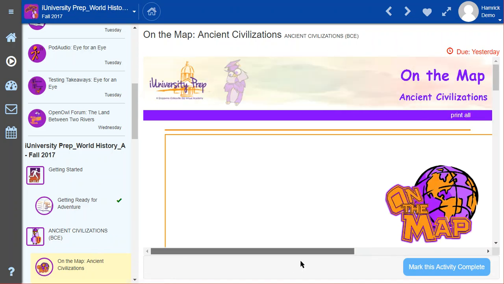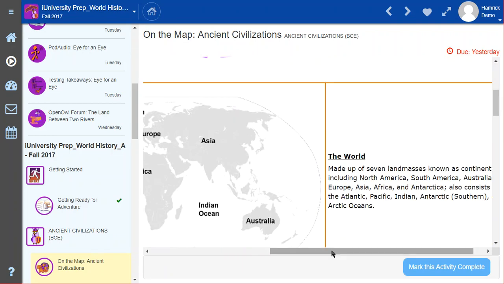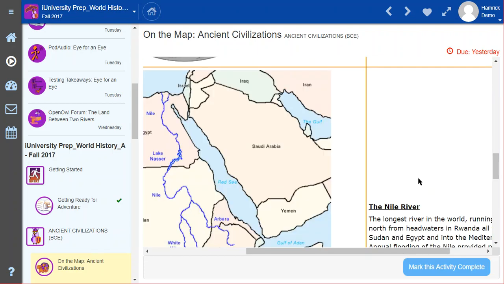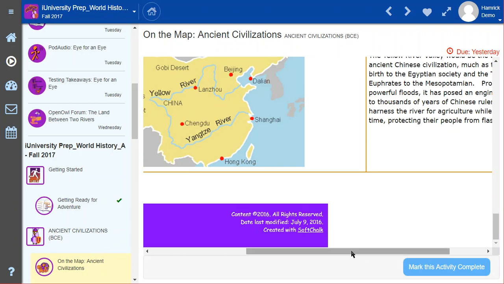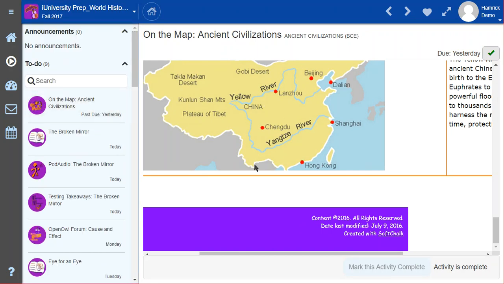On the map, ancient civilizations. That's what I see. Okay. So I read about the world. I read about Mesopotamia. There's no other pages. So I mark that complete when I'm done reading. And now I'm caught up, and I see that there are a couple things due today.